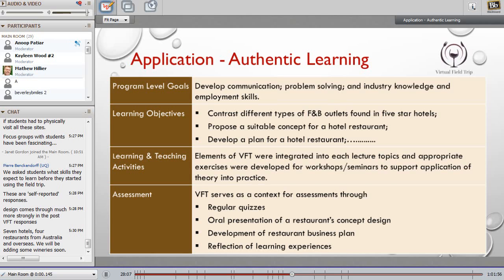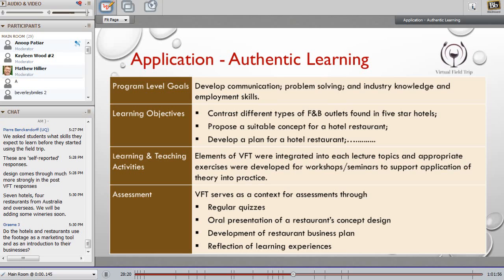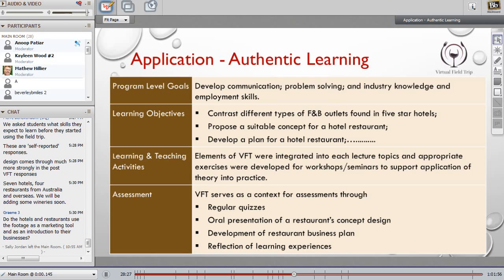So one of the assessment items is that students have to design an additional food and beverage outlet in any of the local hotels. So the students studying in Brisbane look at a local hotel in Brisbane. Students studying in Gold Coast take the Gold Coast hotel, and they have to propose a concept for a new additional food and beverage outlet, and they are provided a detailed brief.